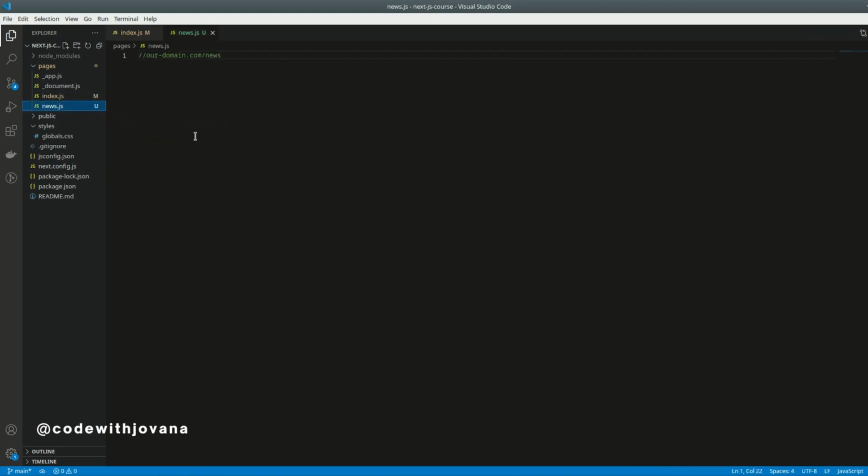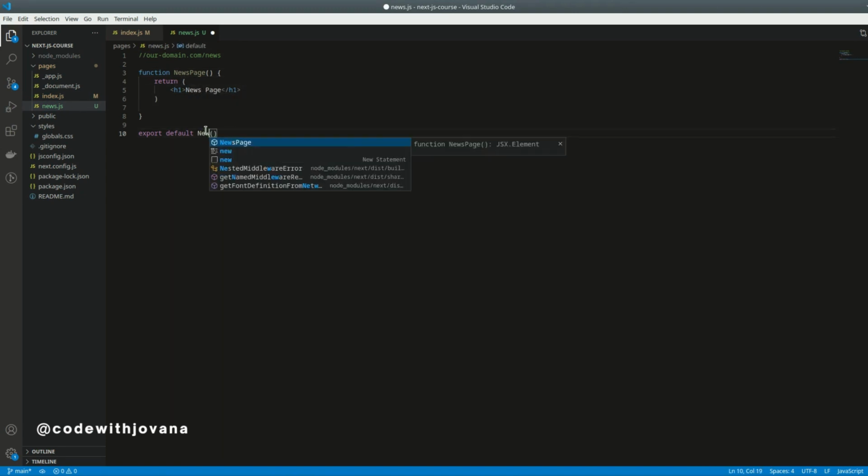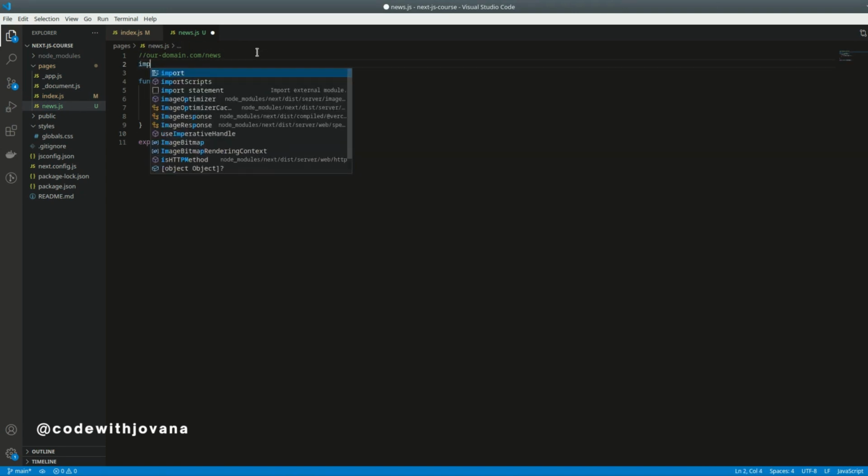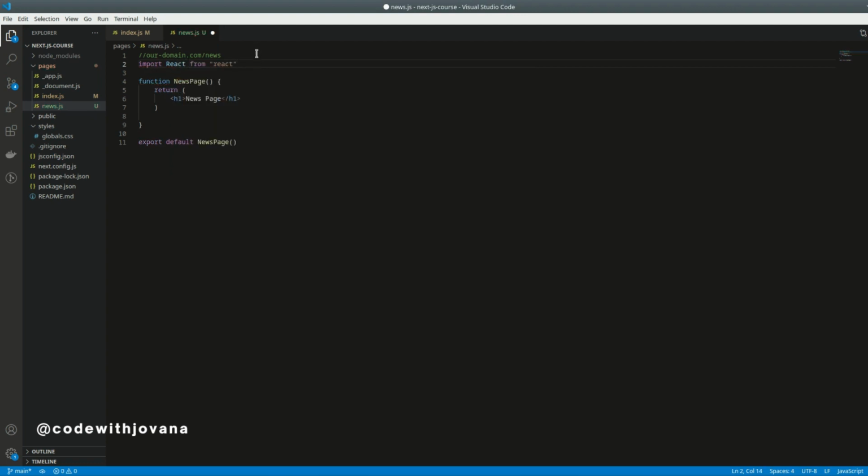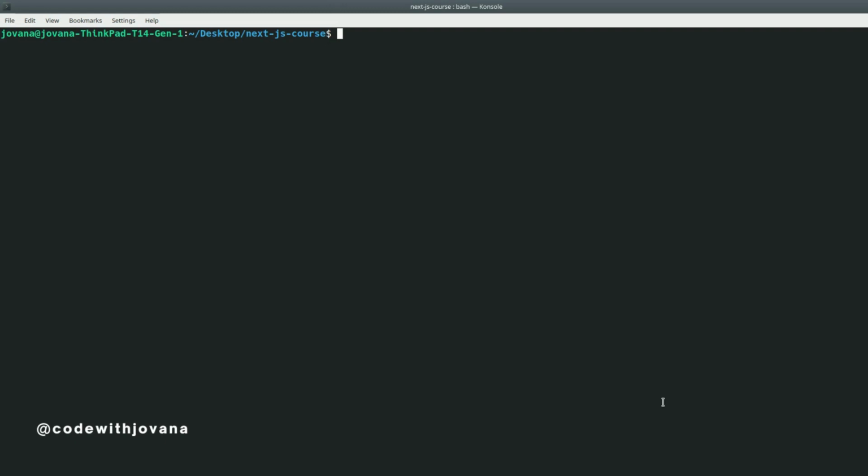Let's also create a simple component for the news page. And you may be wondering why you do not see any import React from React as you would do in a standard React app. That is because NextJS projects have the modern React setup where you can omit this import and it is added behind the scenes. Now, we have some dummy components.